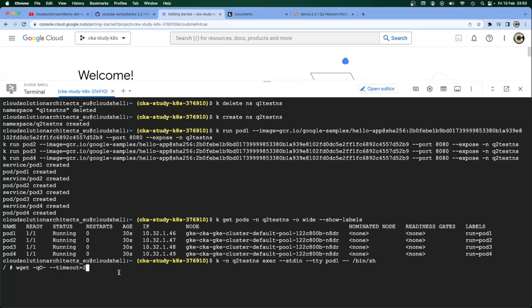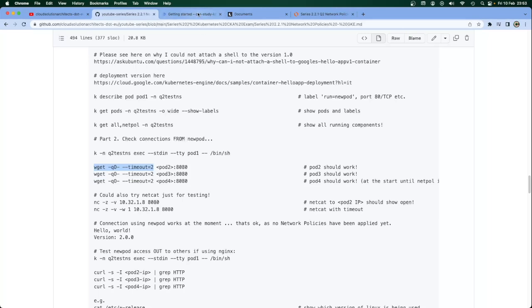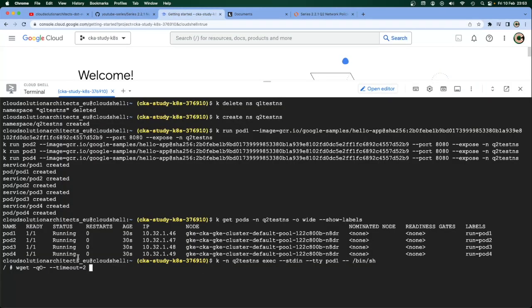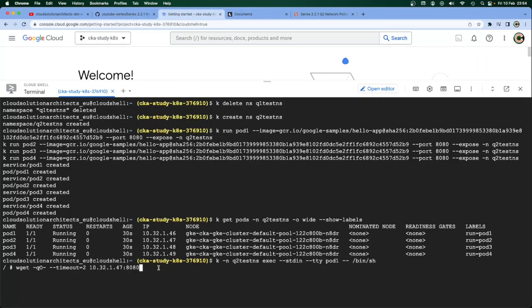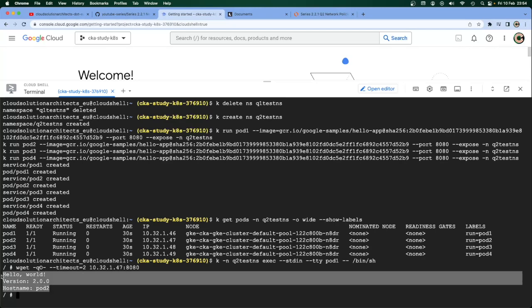So I'm currently setting up my scenario here to help me. What I want to do is take pod 2, for example, and paste that there. And we know that this Nginx deployment runs on port 8080 as the web server. So if I run this now, you can see hello world. This is the version, and the host name is pod 2.